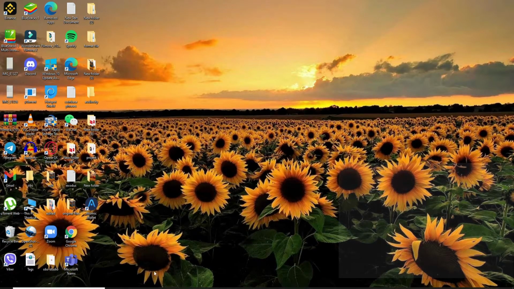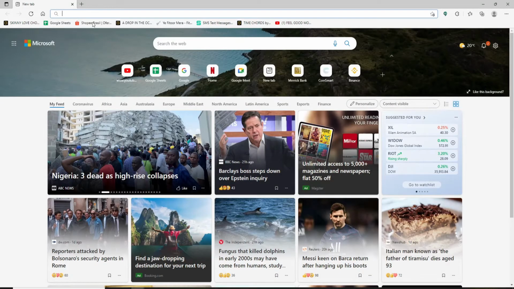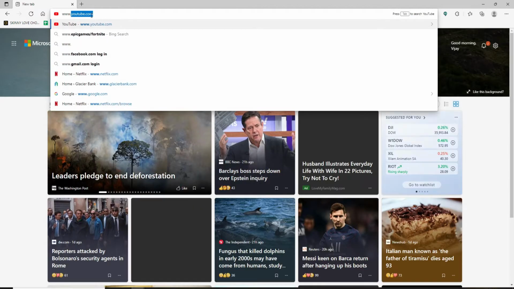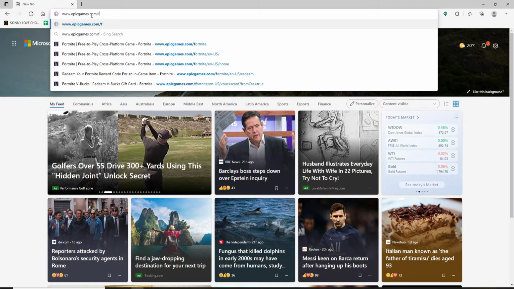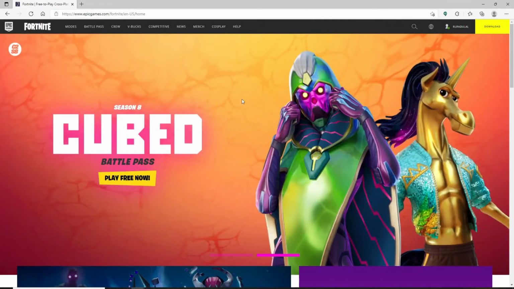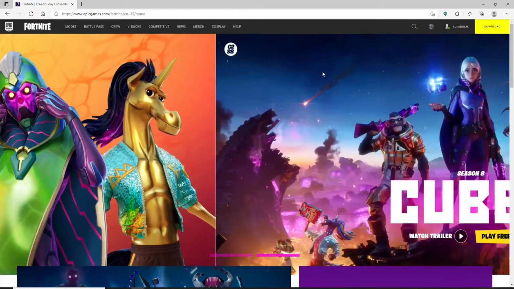Open up a web browser. In the top of the screen in the address bar, go and type in www.epicgames.com/Fortnite and press enter. You'll end up in this main homepage of Fortnite. Go ahead and log into your account if you are not logged in yet.